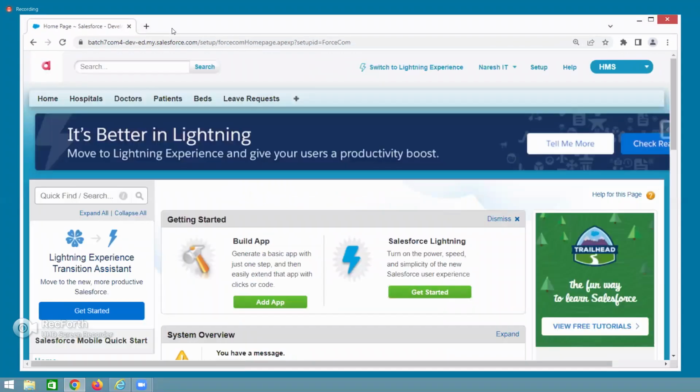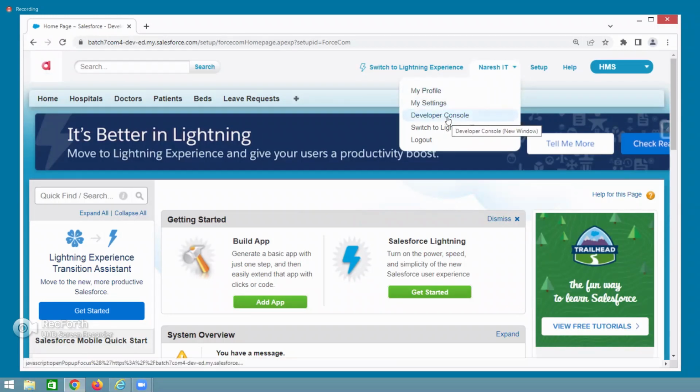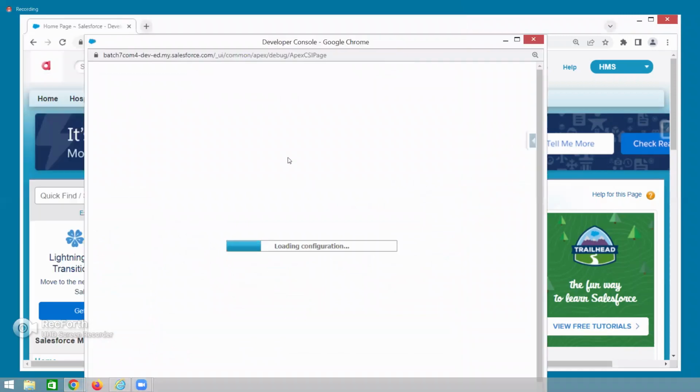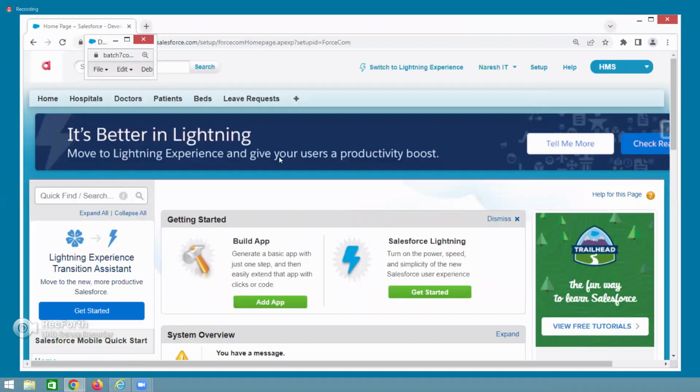Guys, see how to open the developer console here. What is that? User. Within that, developer console is there. If you click that, one pop-up is coming. Okay, this is the developer console. Here, you are writing your code. There is another approach also, but it is a pop-up, right? So there are 2 windows. So that's the reason what I will do.